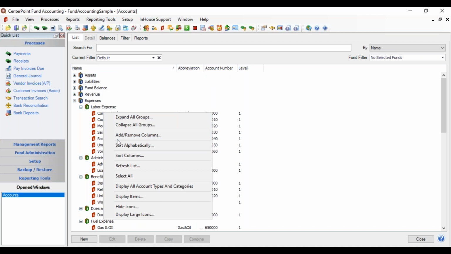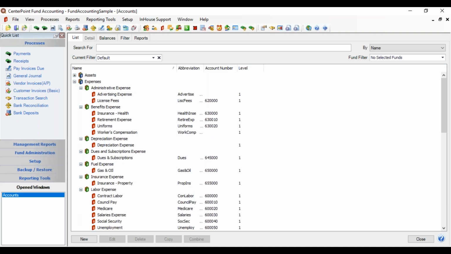Another way is to sort alphabetically. We'll toggle between sort alphabetically and sort by sequence. Sort by sequence will put it in the order that you would expect to see it on financial statements, such as your balance sheets and your income type statements. And sort alphabetically will just alphabetize the different account types and alphabetize the account categories.